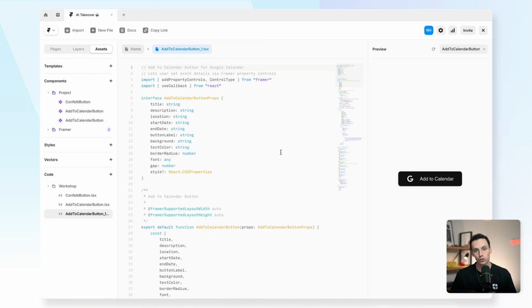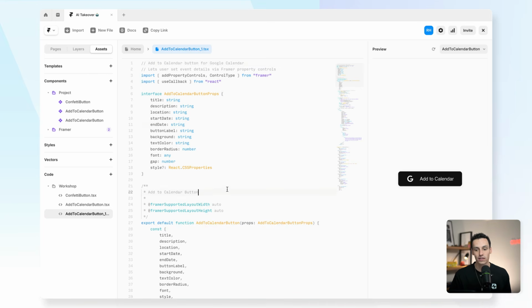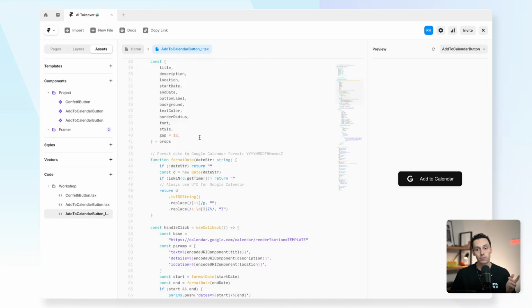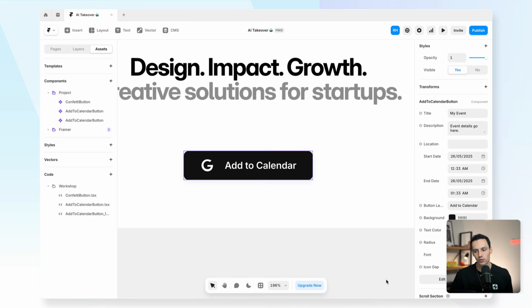Now, the only limitation that I'm going to mention here is that if you do decide to edit the code yourself and add something a little bit custom here, Framer's going to pick up on that and it's not going to allow you to edit in workshop anymore. So unfortunately, you can't use your own code and then use Framer's AI workshop tool to actually add to that code. But to be honest, if you're a no-code hacker like me, I think you'll be just fine.